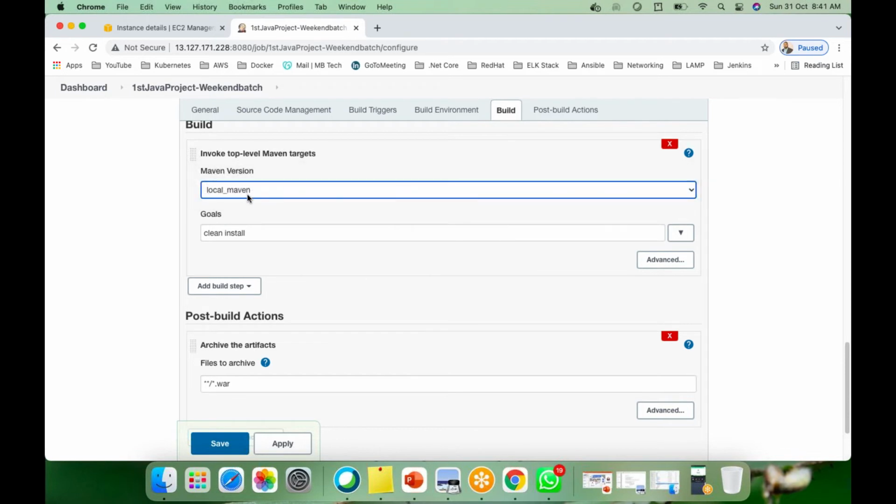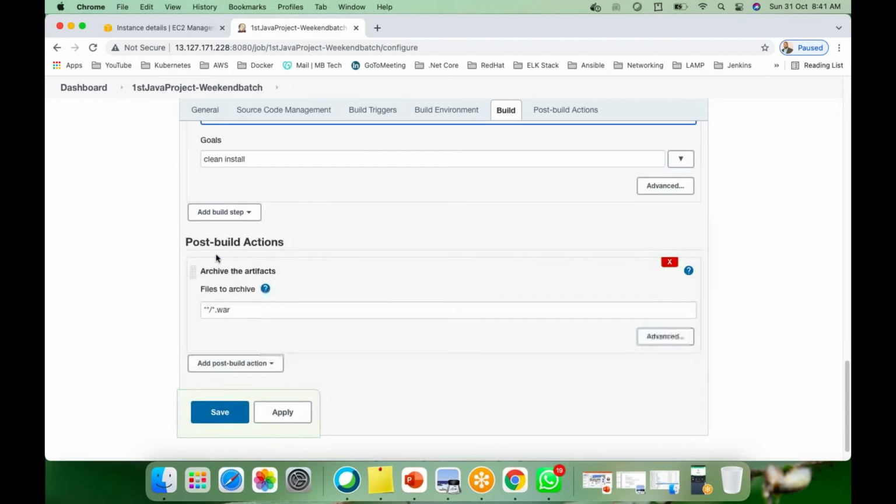As we have only one, I selected it, and the clean install. Last class I showed you the build life cycles and the commands, so just follow that one. And the next one is the post build action, where I have done a simple thing: archiving the artifacts. Whatever binary file is generated, I have archived it over here.